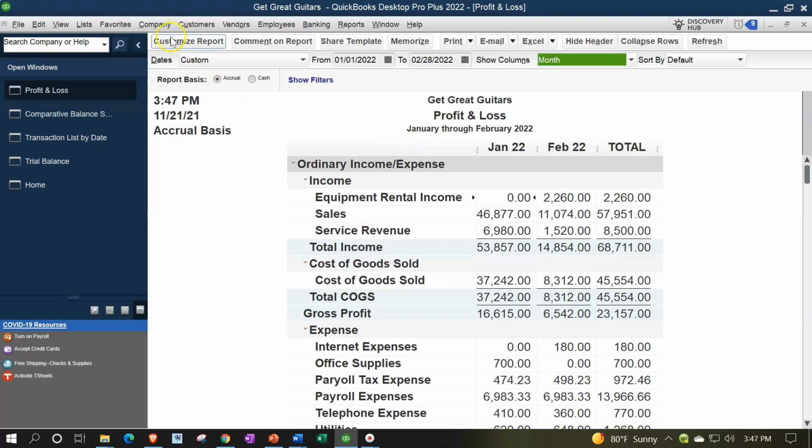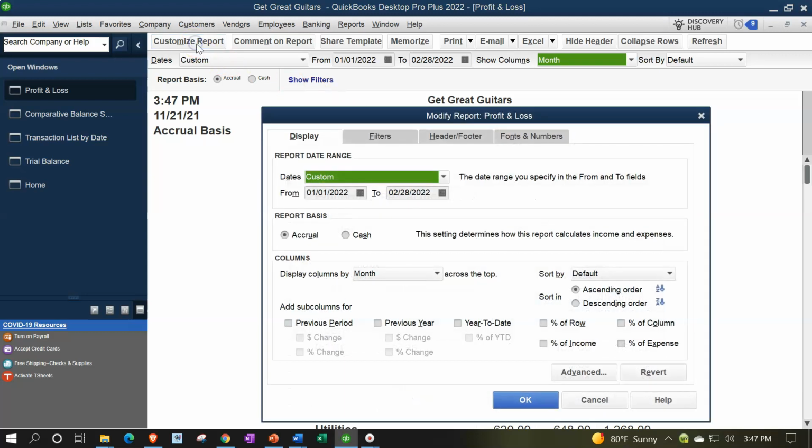So I'm going to go to the customizing. Actually, let's keep this one. We'll customize this one so it shows us January, February, and the total, so I can give that as the one income statement as opposed to a normal income statement, then this one, and then a difference between the two. So we'll keep this one for now because it shows us the month by month and the total. So let's do that. We'll customize this one. And so that looks good.